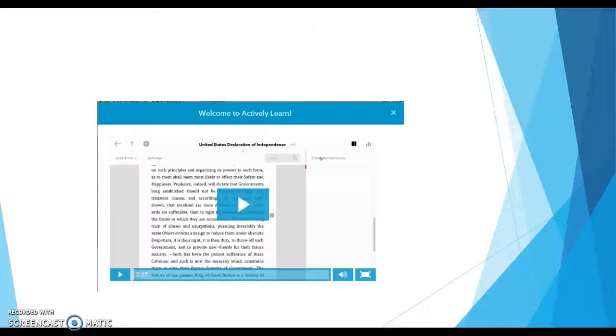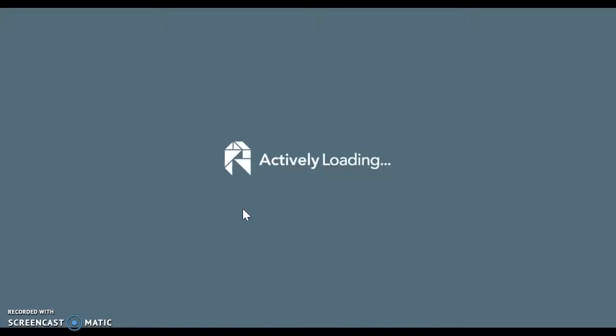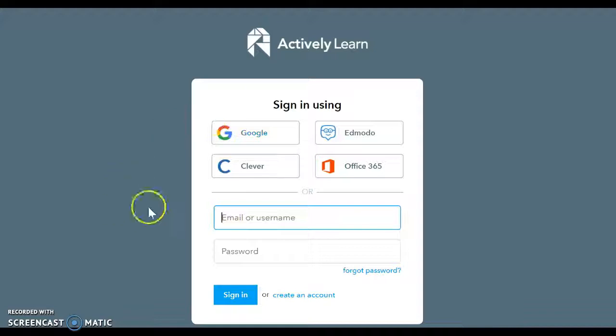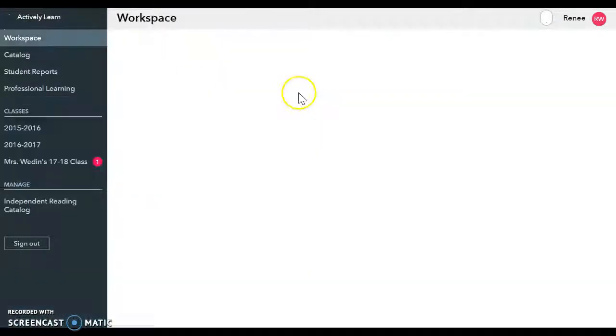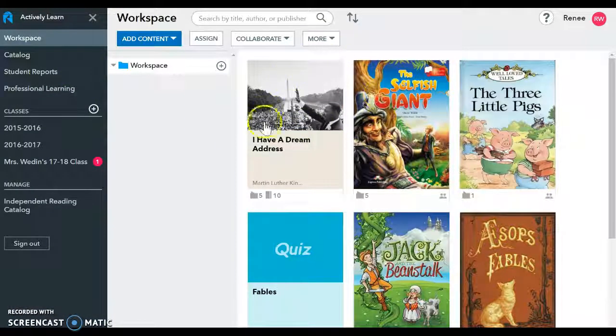Actively Learn is a website that you can use with your students to assign reading passages and insert questions and comments and look at the vocabulary in the reading. So when you sign up, make sure you sign in through Google. And here is my Actively Learn. So it'll take you to a workspace with books that you have pre-selected.